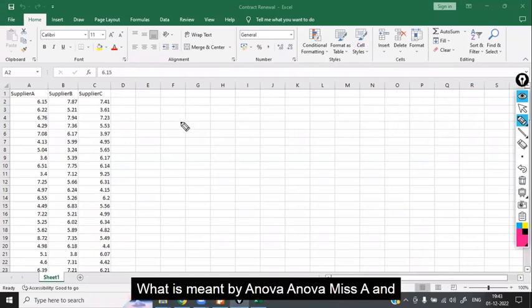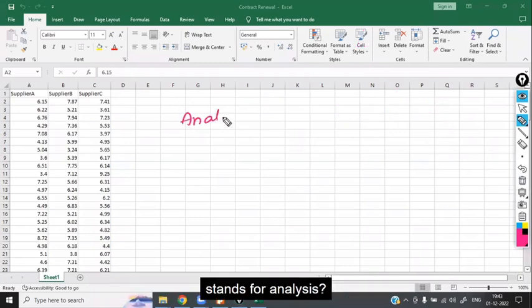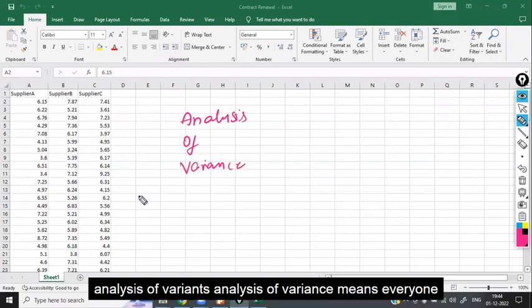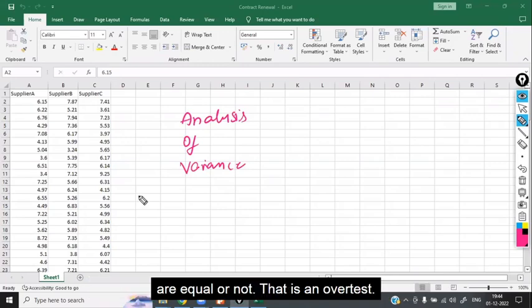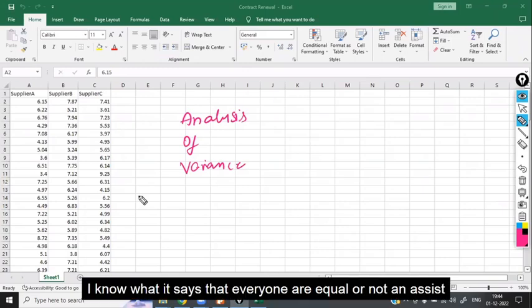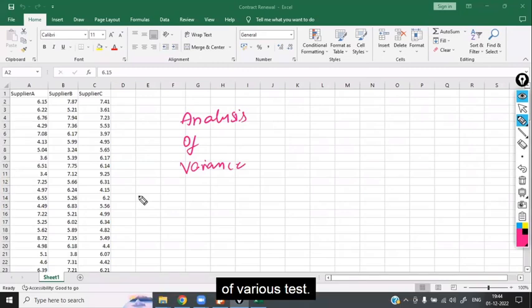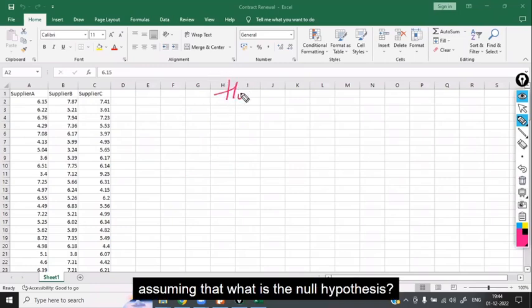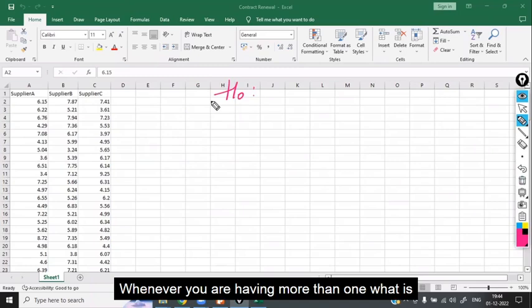What is meant by ANOVA? AN stands for analysis, O stands for of, VA stands for variance: analysis of variance. Analysis of variance means whether everyone is equal or not. The ANOVA test says whether everyone is equal or not. Now, by default, what do we assume as the null hypothesis whenever you have more than one?